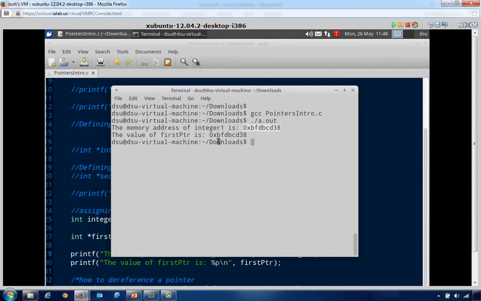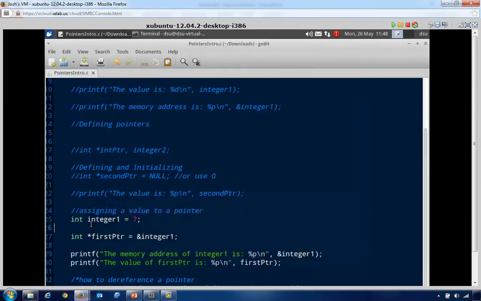Okay, so if I set the value of first pointer to the memory address of integer 1, we'll see that they're the exact same. BFDB CD38, BFDB CD38. If I run this program again, they're different, but they're still the same value. Every time we run the program, memory is going to change. We're going to get a different address allocated to us or assigned to us.